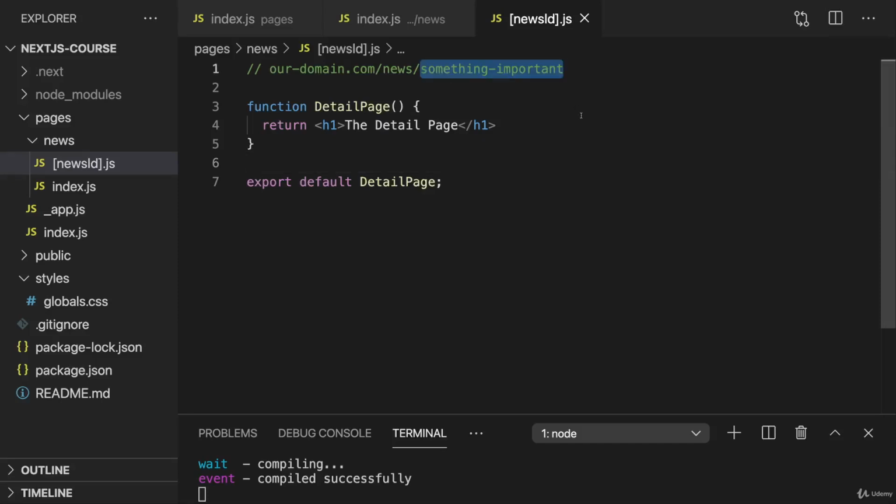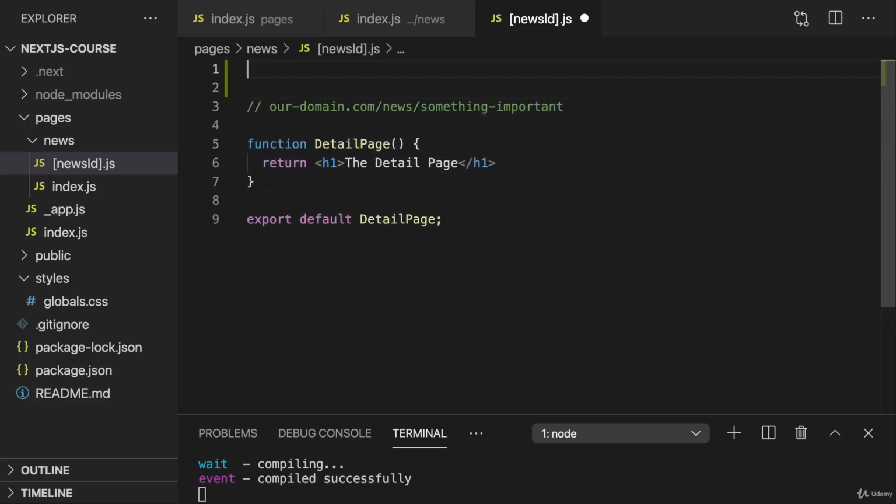To extract the concrete value entered in the URL when this page is loaded, Next.js gives us a special hook which we can use. A special React hook which we can use in functional components. It also has an alternative for class-based components, a higher order component you can wrap around your component, and I do discuss this in my full Next.js course, but we can ignore that here.